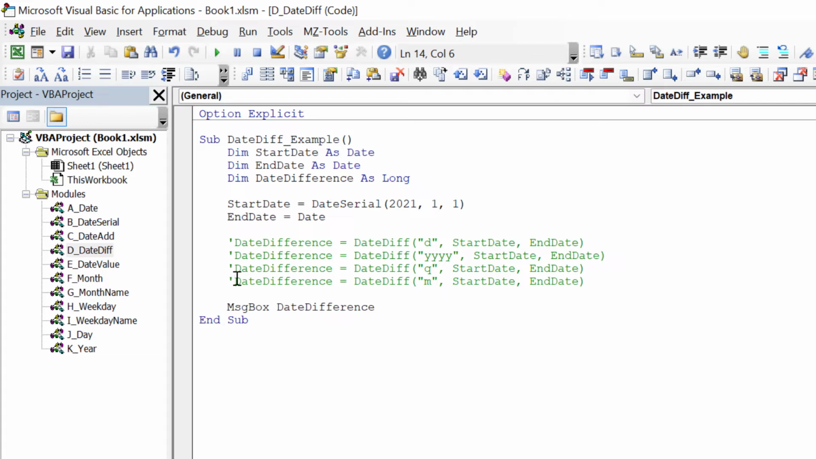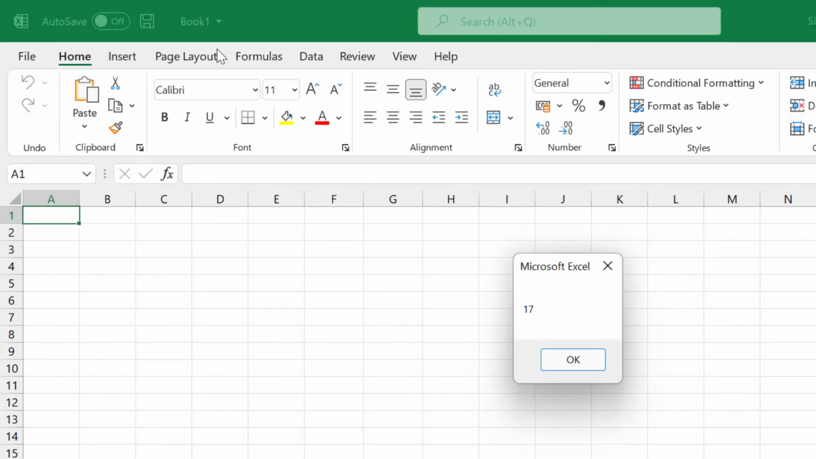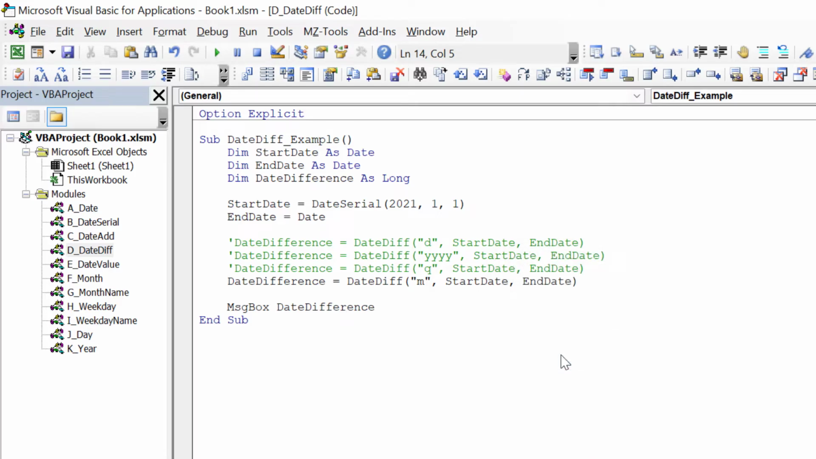And now the months. So this should give me 12 months from the previous year and 5 months from this year. So 17 months. So let's test it. And we get 17. So I hope it is clear how you can use DateAdd and DateDiff to add and subtract from dates. Moving on to the next function, which is DateValue.